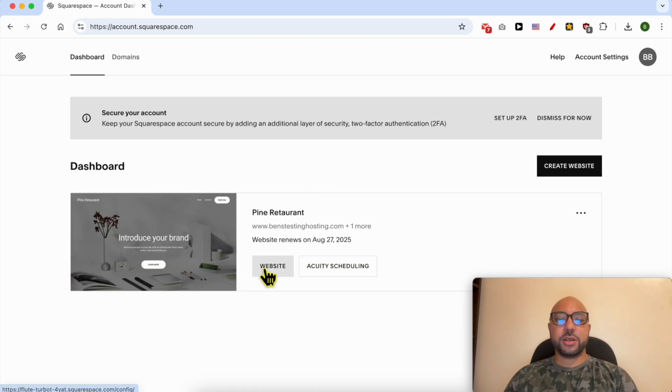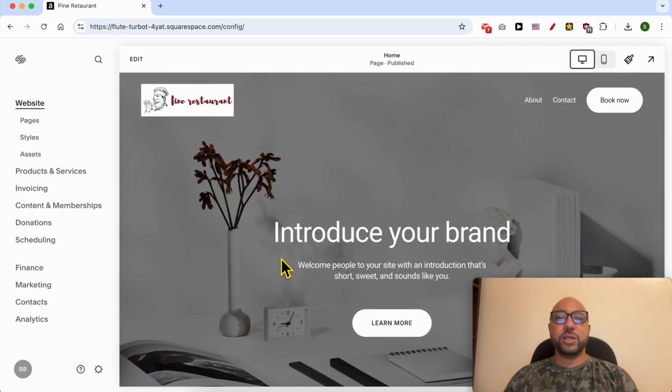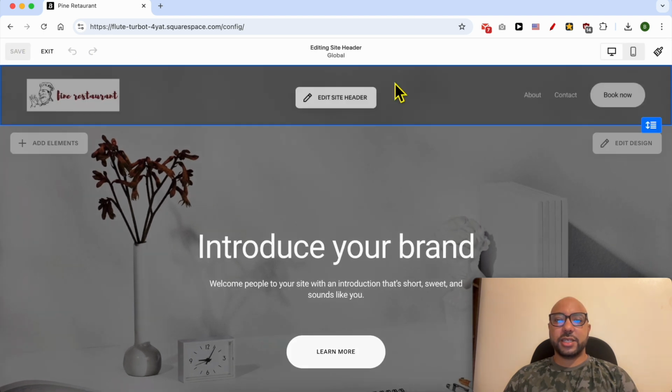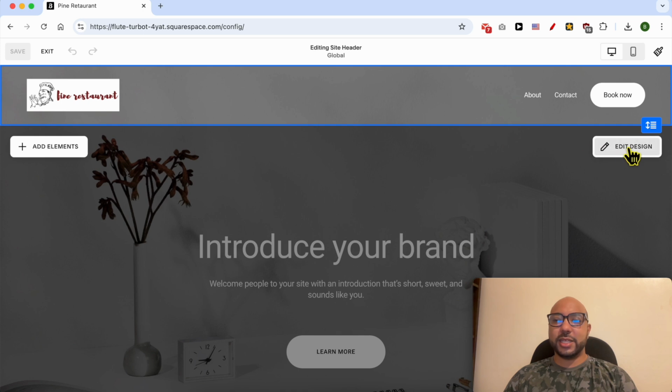On this page, click on this website button below your desired website. To go into the editing mode, first click on this edit button. Click on the site header and hit edit design.